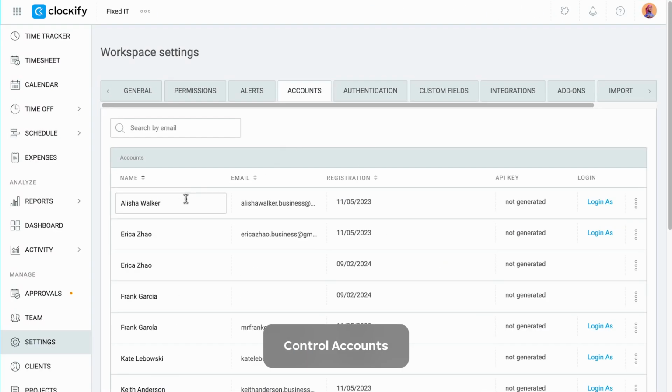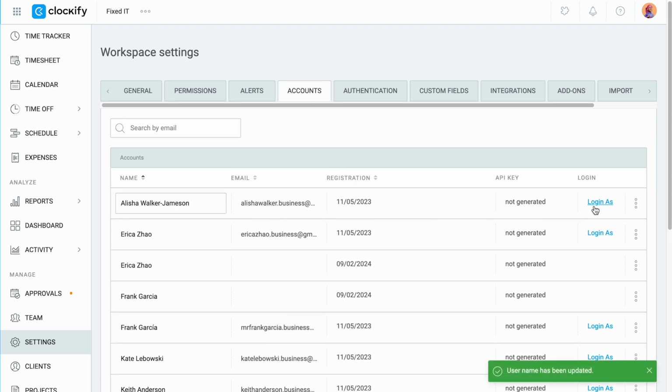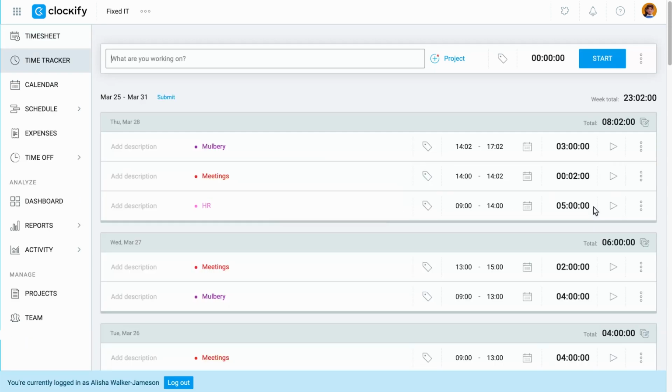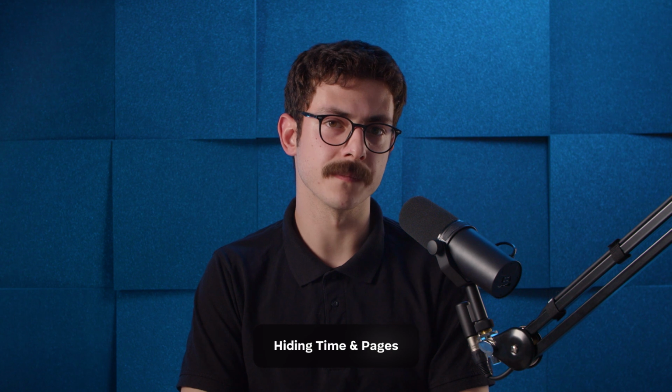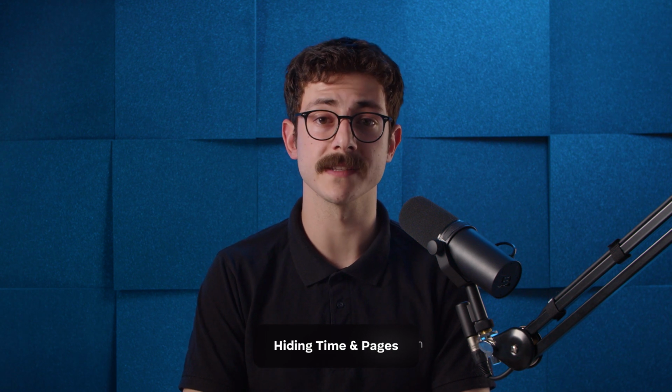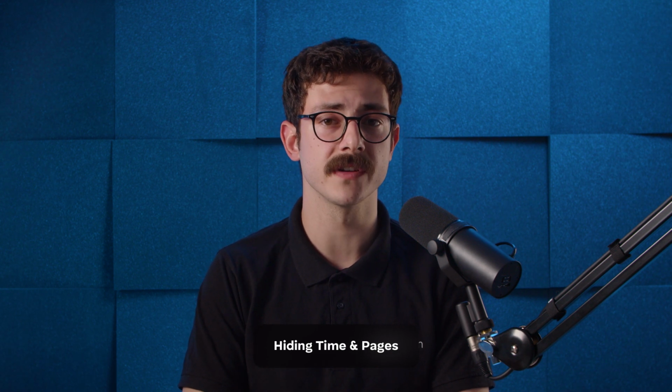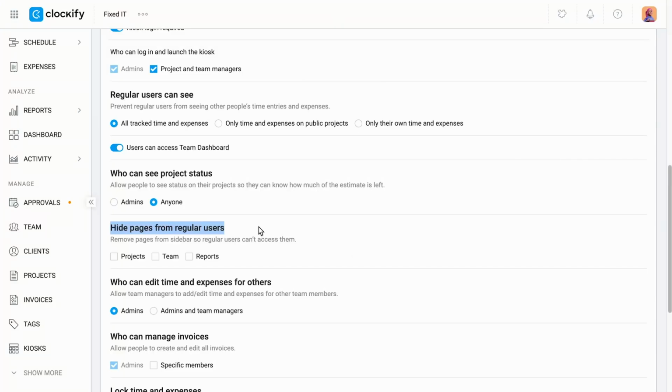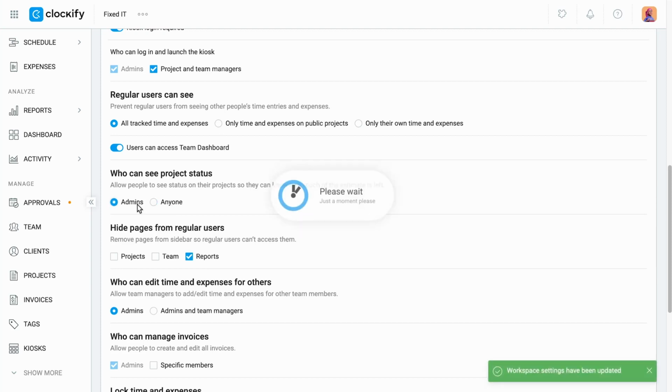With account control, you can get direct access to your team's accounts. You can also log in on their behalf, access and change their personal information such as name or password and more. As there are different permissions for different users, it's possible that some users don't have the same access to features as other users. For example, you can set that regular users won't be able to see reports, all projects, or teams. Or that only admins can access project status and progress.